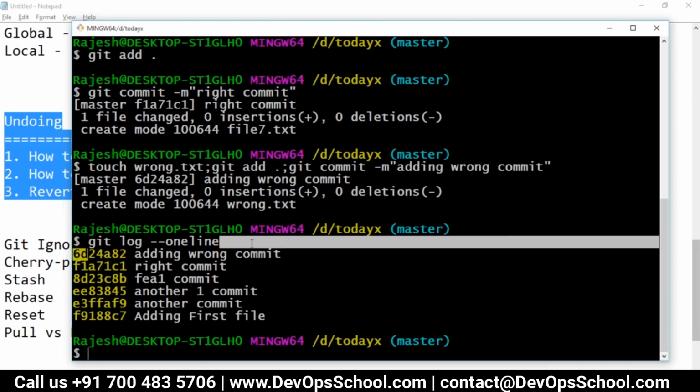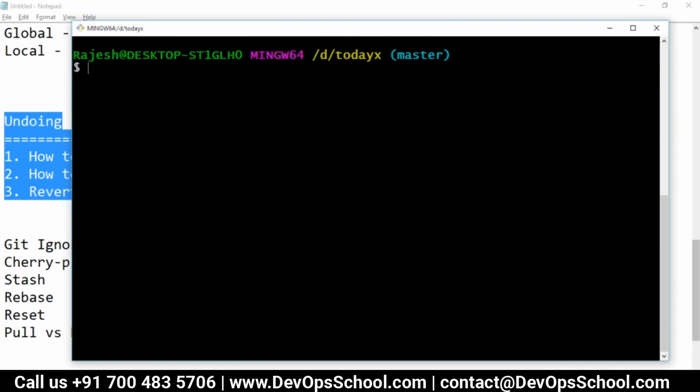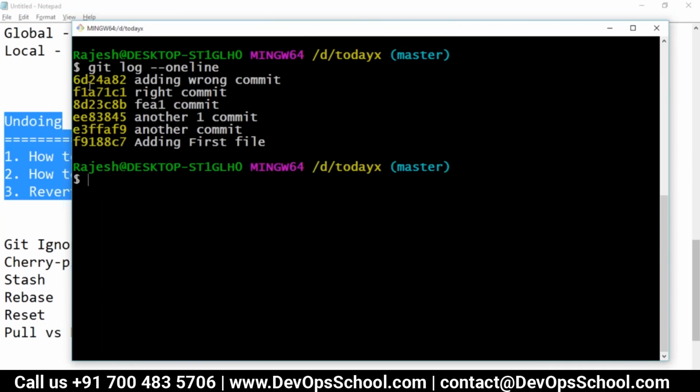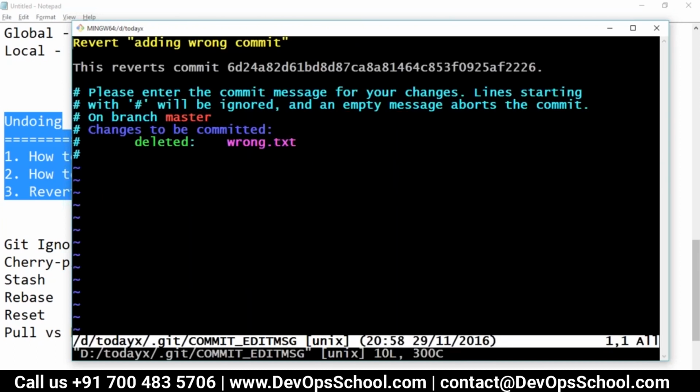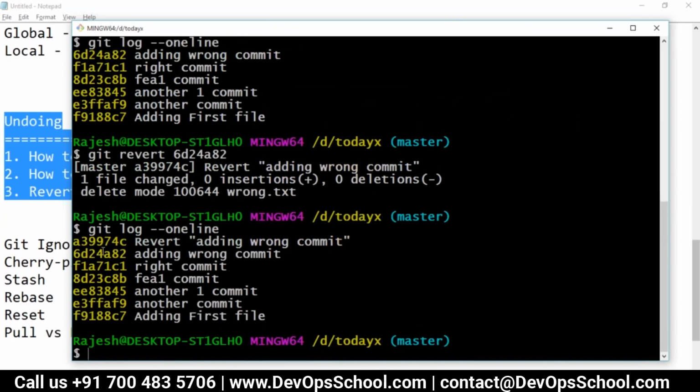I realize this 6D that I committed was the wrong commit, that was not supposed to be there, and that is creating trouble in my source code. So we'll have to revert it back. How will that happen? If you want to go back to this one, then you have to revert this one. So how do we revert back? git revert and then 6D. Done. It will ask you what message you want to give as part of this revert. Done. Now if you do the log in one line, you have reverted this one and moved back to this one.